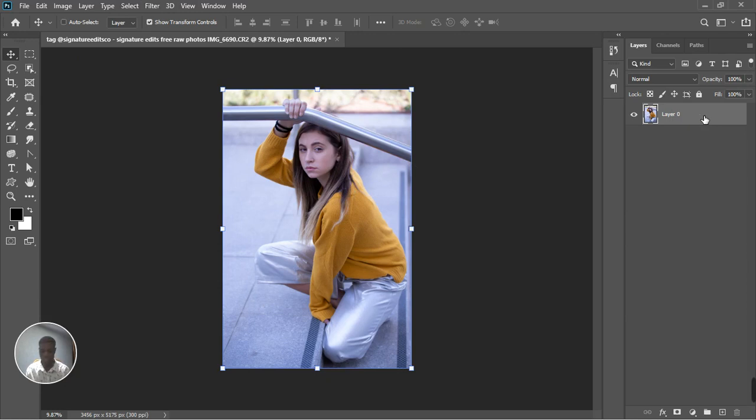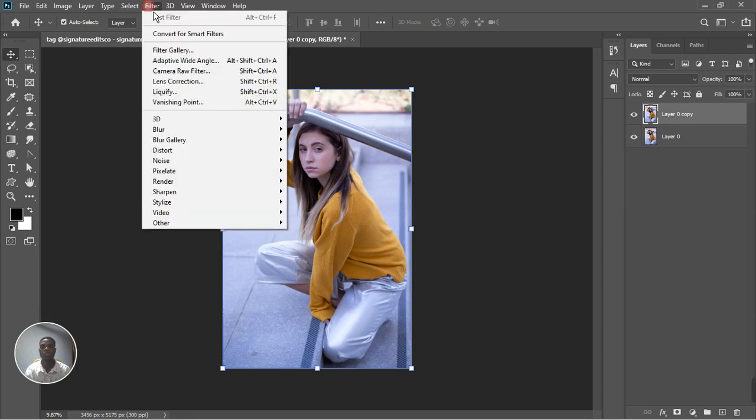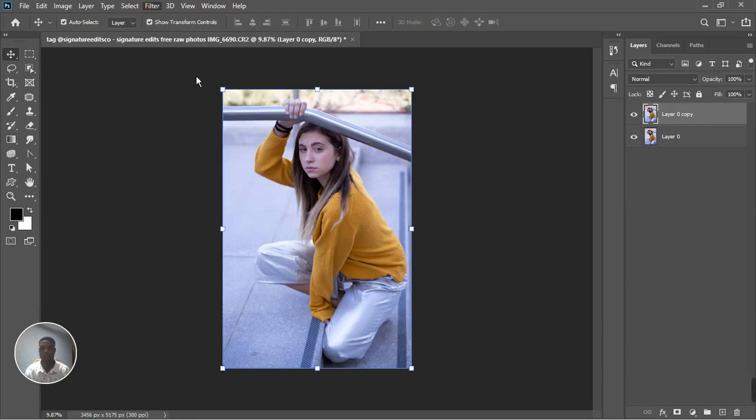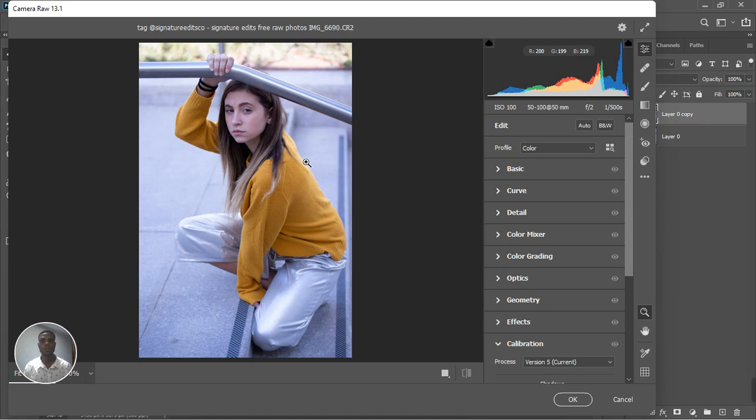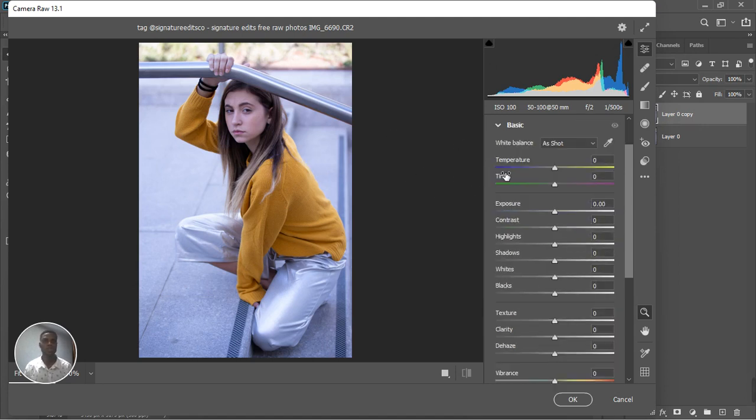Let's duplicate the layer first so we have something to reference back to. Okay, so go to Filter, Camera Raw Filter. So here we are in Camera Raw Filter, and a few things I'm going to change. Let's go to the basic panel, and this is the temperature. Now it is as shot.